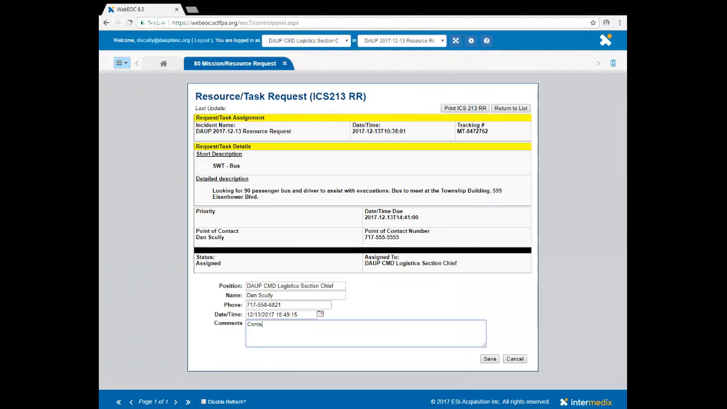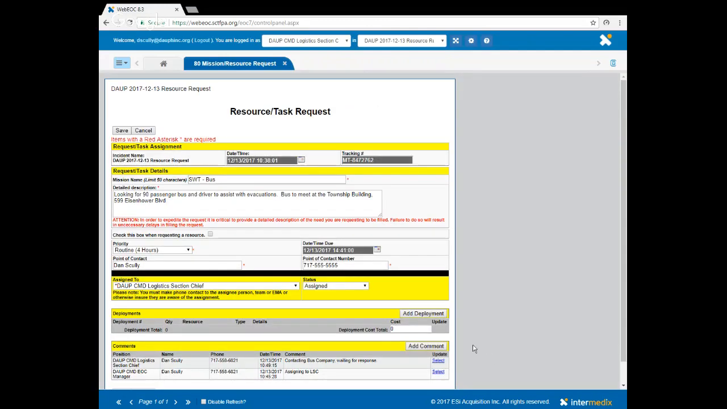Rear bus, however you spell it, company. So I'll save that. Now notice up here where I had changed that to in progress, it went back to assigned. So again, you want to add your comments, then come back and make your status changes. So I'm going to put in progress.